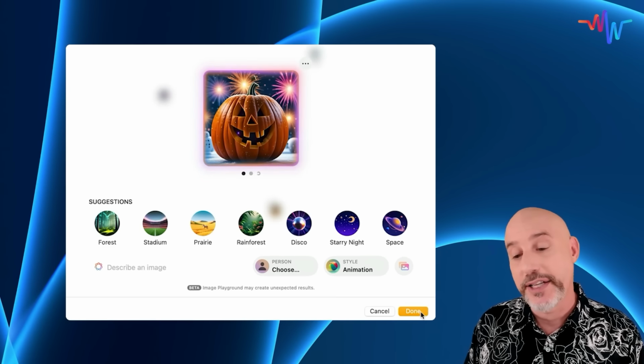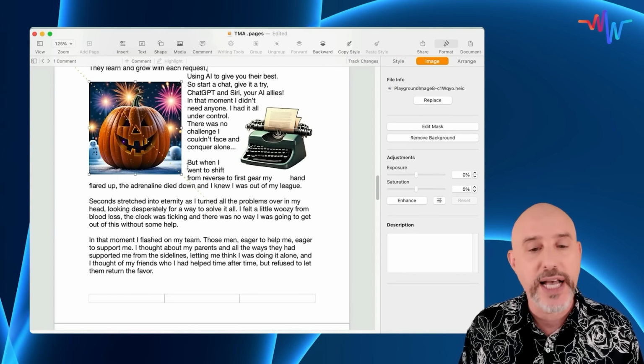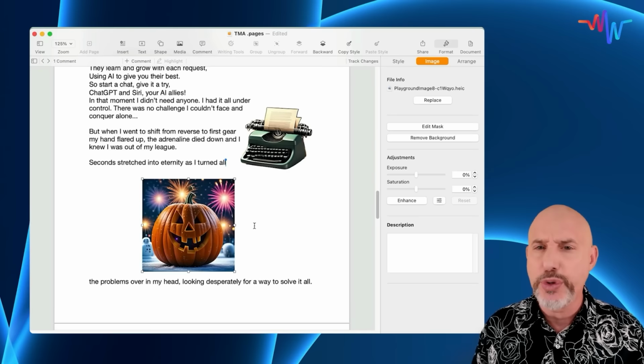When you're ready, click the Done button and it will pop it into your document where you can resize it and position it wherever you like. It's a pretty powerful tool, right?